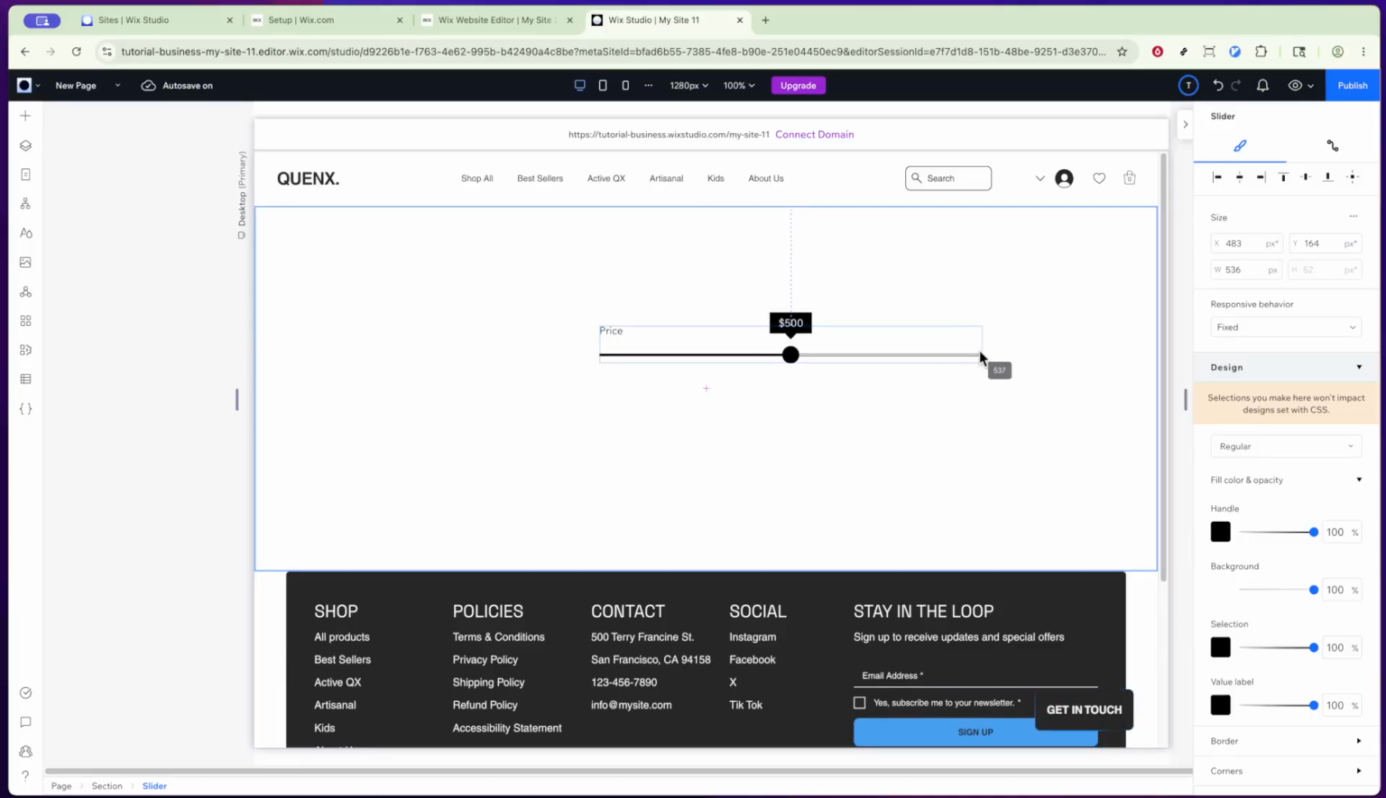And there you have it. In just a few clicks, you've added a fully functional, customizable slider to your Wix Studio website. Sliders are a great way to grab visitors' attention and make your site stand out. So don't hesitate to experiment with different settings and designs to get the perfect look.